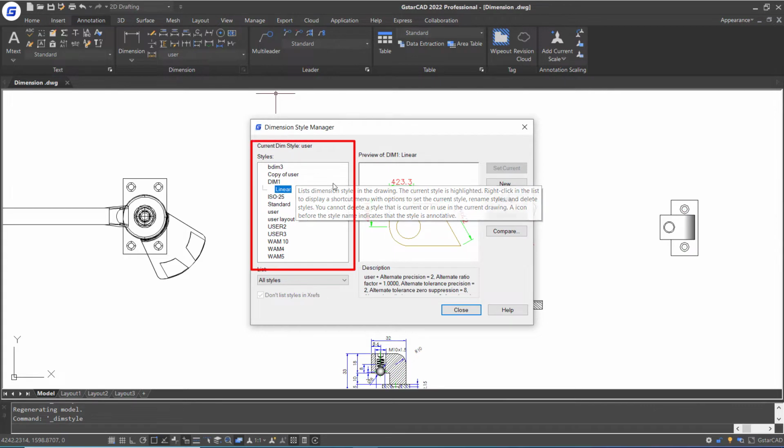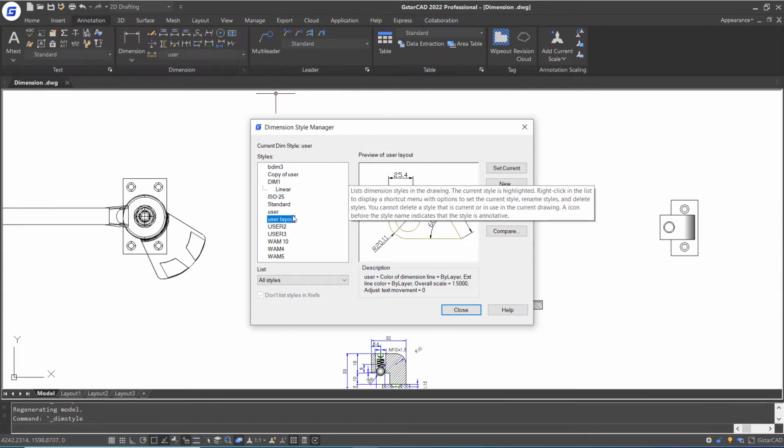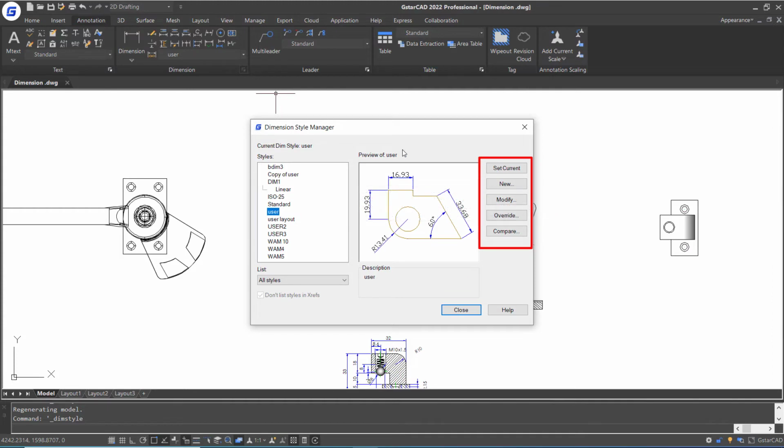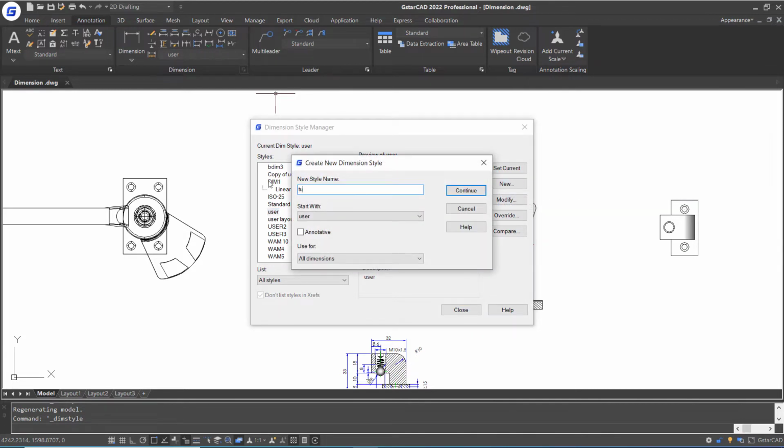This set has all of the styles that have been created. On the right side of the dialog box, there are some buttons for you to set current, create, modify, override, and compare the dimension styles. For example, let's create a new dimension style. Click the New button here, name it, choose an existing style as default settings, and choose to check the annotative option or not. We will talk about annotative dimensions later.